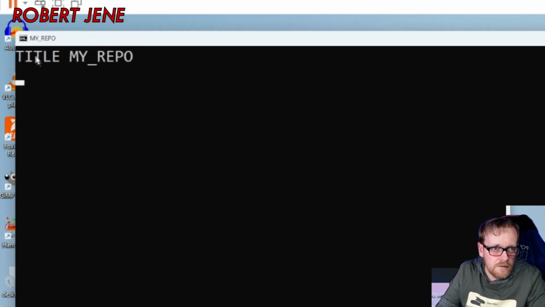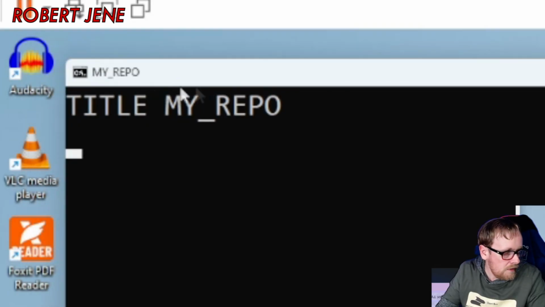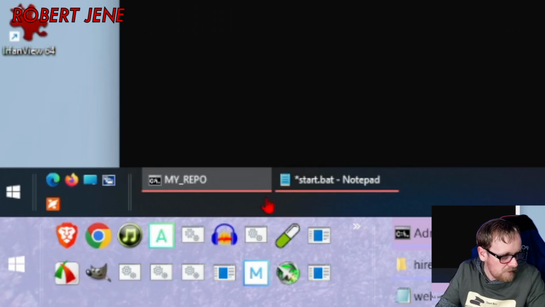Press enter. It changes the title in the title bar up there to my repo. And if you have your taskbar set up this way, so you can see what the actual names of the things you're running are instead of hiding them. I mean, come on, Microsoft, I'm not a child. I need more than shapes and colors.